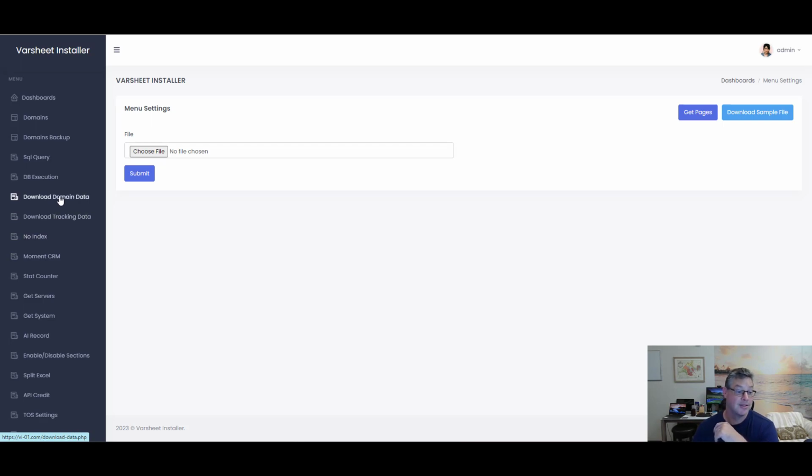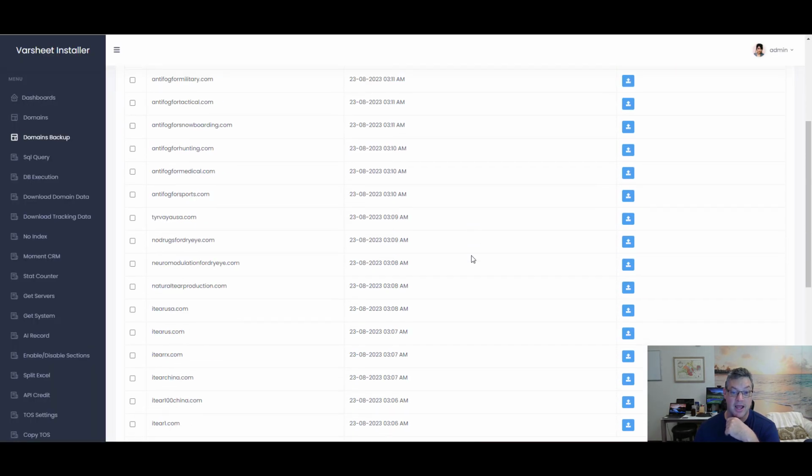We can download domain data to know what the themes are and the versions and what templates they're on. We can create backups of all the domains really, really fast. It's the one where it said, did the backup get run? Did the other backup get run? Do I have backups in here? Yeah, I got backups in here.